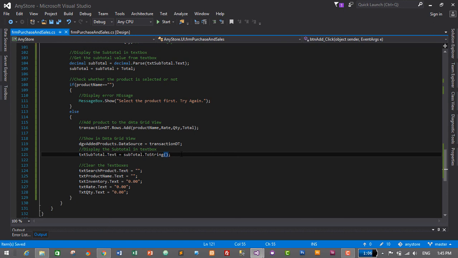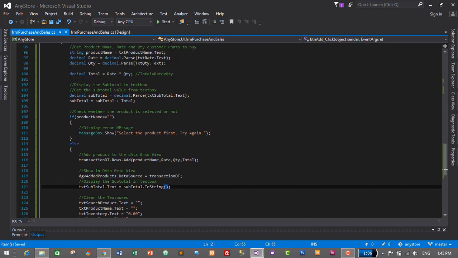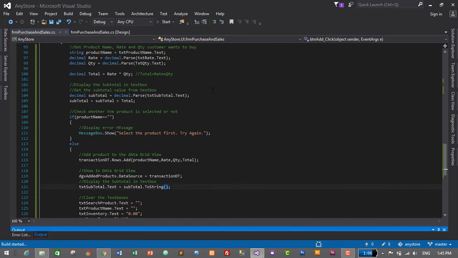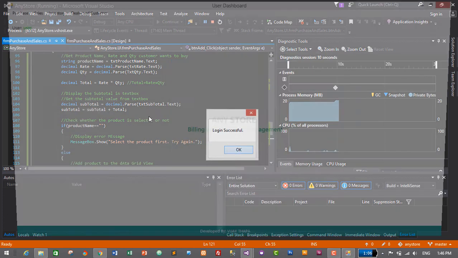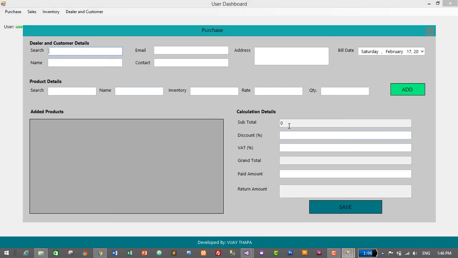Let's press Ctrl and S to save, and let's check if it works or not. So I'll click on start. Let's enter the user credentials, which is user, password is user, and user type is user. Let's log in. Okay, I'll just click on purchase. So initially we have 0, so when we add a product, let's say 2 and quantity is let's say 10, our total will be 180, and our subtotal is 0. So 0 plus 180, it should be 180 here.